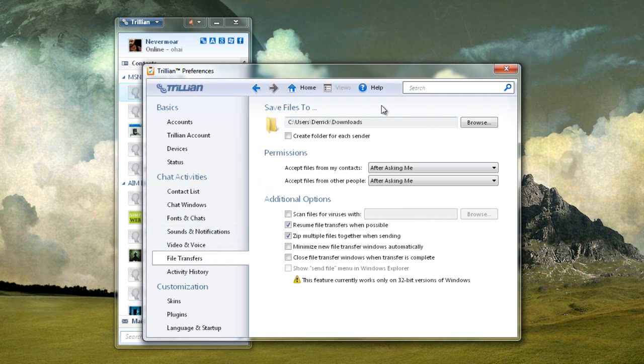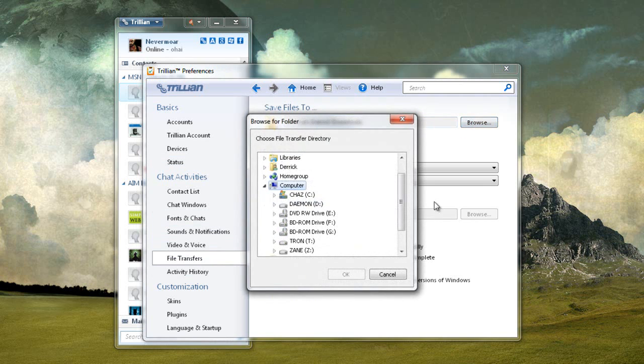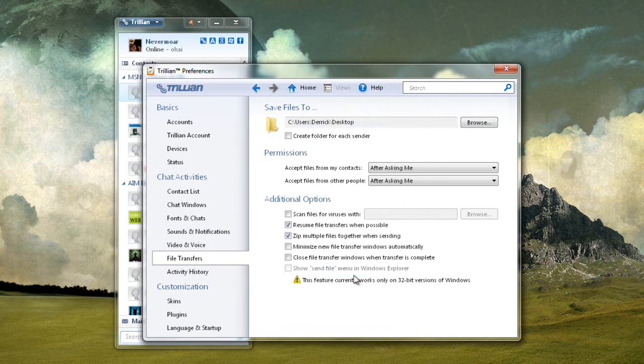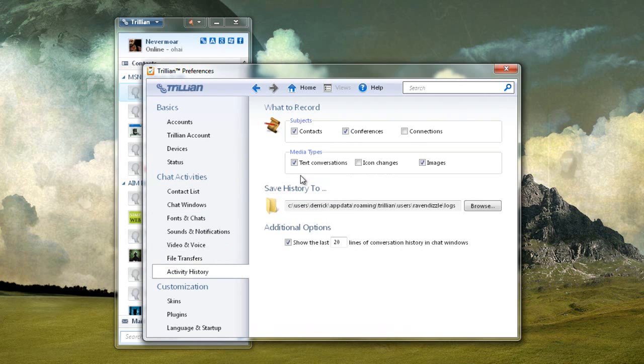You have your file transfers. It does support file transfers. As a matter of fact, I will set it so all my transferred in documents or files come to my desktop because I like it immediately accessible. Activity history. Now, you can record contacts, conferences, connections, text conversations, icon changes, images, everything. They give you so many options to record and save in your history.